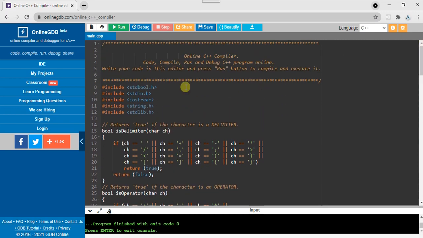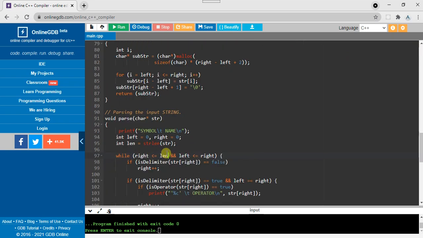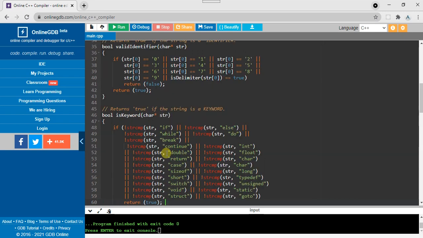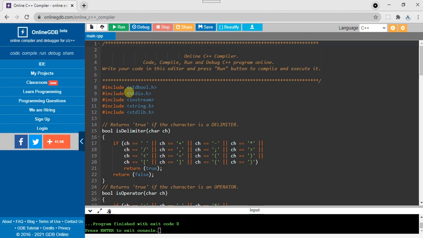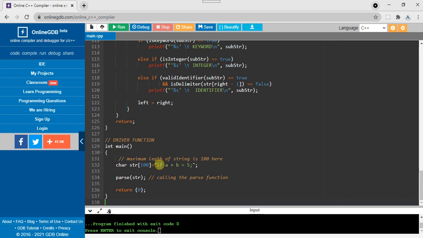You can see here I have created this program. Here you can see at the end of the program, that is inside the main program, I have given one expression: if a plus b equal to 5. It will check this expression character by character. If it is a keyword, it returns keyword. If it is an integer, it returns integer. This is written in a C program, but I compiled it in an online compiler.